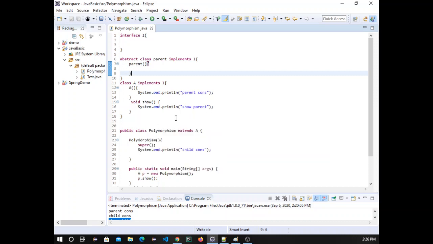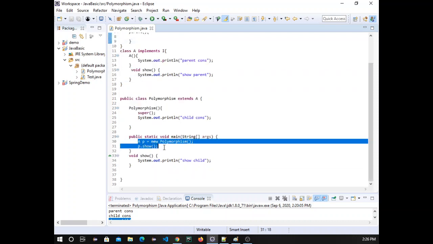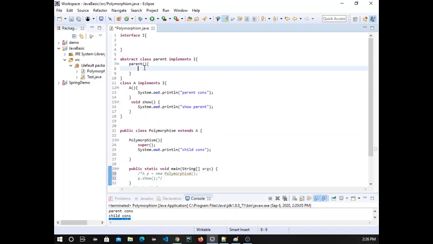So I'm just... okay, no need to disconnect. Just comment the two lines of code, and I'm printing something here. Let's print it. Parent class. So we'll create an object of this. Oh sorry, this should be capital.